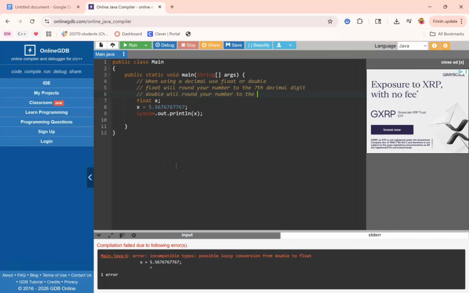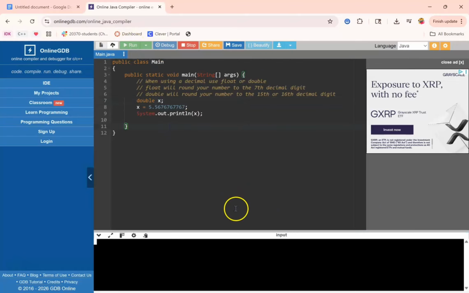Now let's output x. And now you can see how it successfully outputs x.